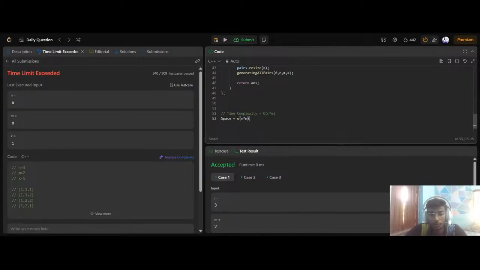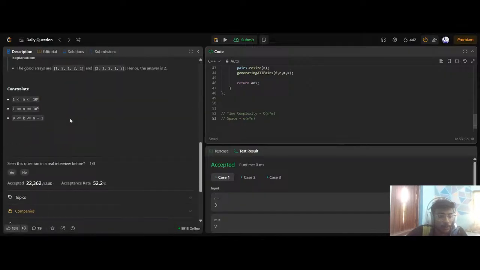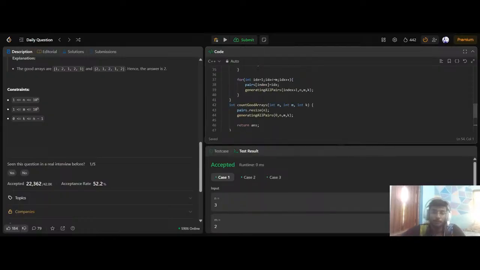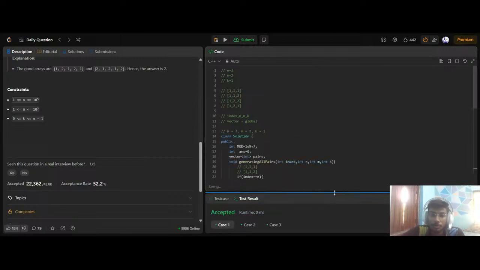Why is the solution not working? Because let's just see the constraints. Yeah, so it is 10 to the power 5, 10 to the power 5, which is going to be close to 10 to the power 10, right? And we all know, it is not the optimal solution. Okay, let's just think of another solution.